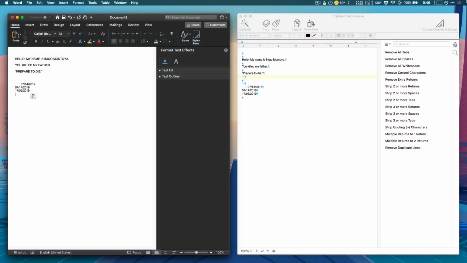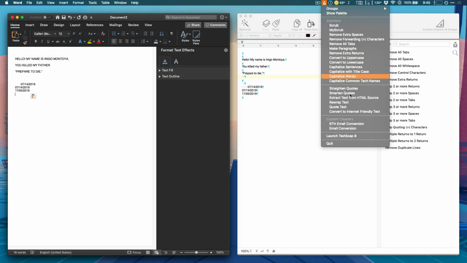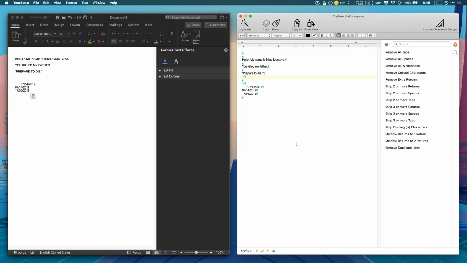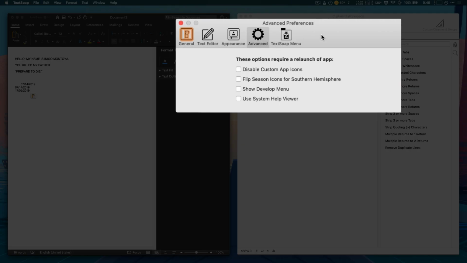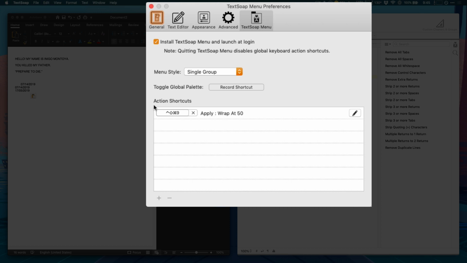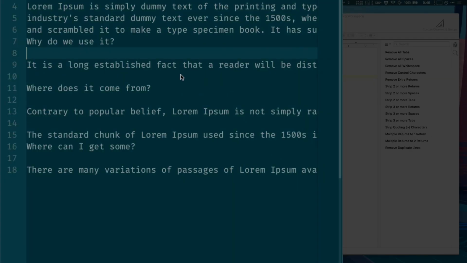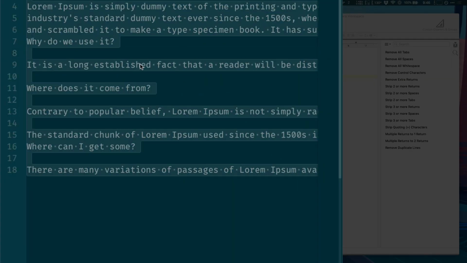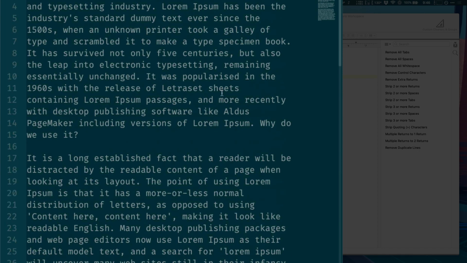Last but not least, if you resent coming up and clicking on this icon to do these things, another power user feature is that if you go into the preferences, you can actually set up shortcuts for any of these things. So you can record a shortcut that will simply open this command picker for you, or you can set up a shortcut for an actual workflow. You can see I've got a keyboard shortcut set up here for wrap at 50, Command Shift Control 9. So if I come over here into Sublime, select all the text in here and run my shortcut, you can see it wraps everything, and it's just that easy.